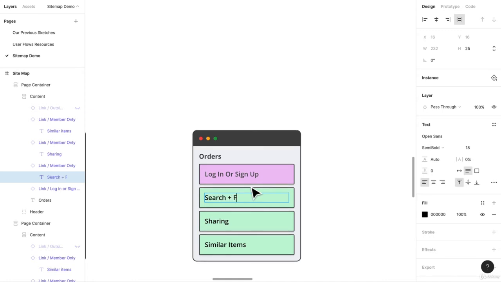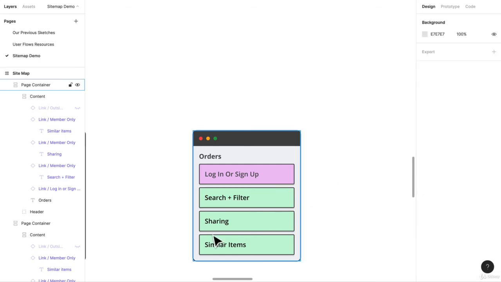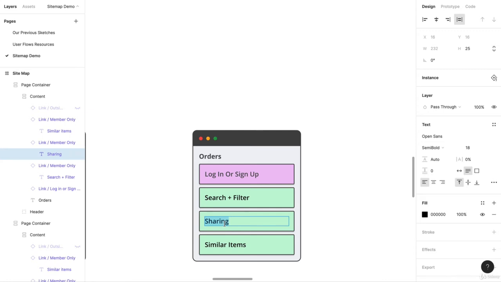Search and filter will probably be on the order screen, so they'll be able to search through past orders. What else do we have here? We have in progress orders and past orders.